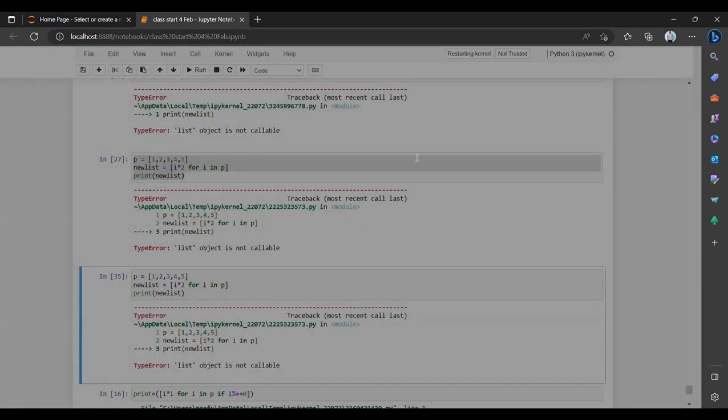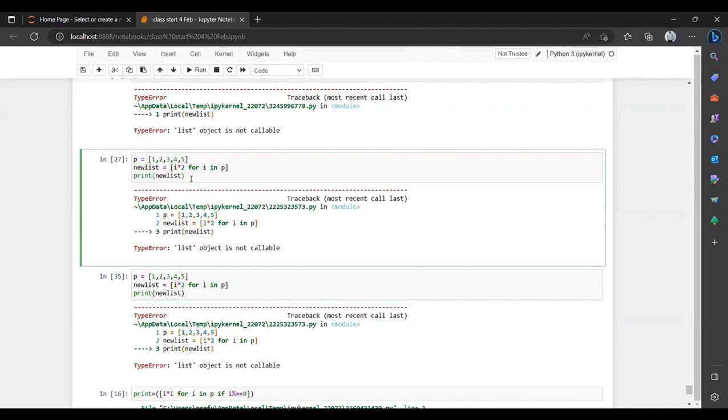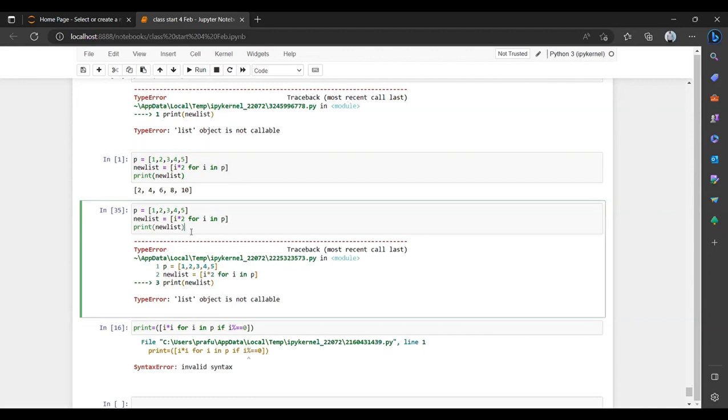Come down and execute the 35th cell. Yeah, that one. Execute that. Something you did in the previous code is why it was not executing.